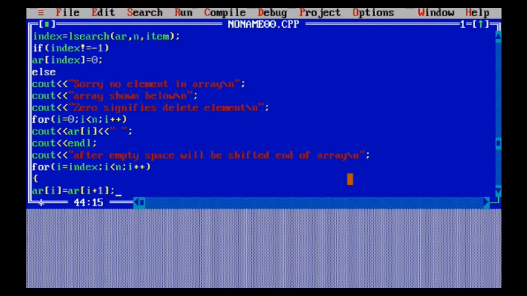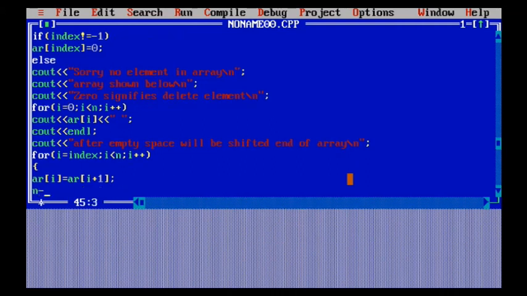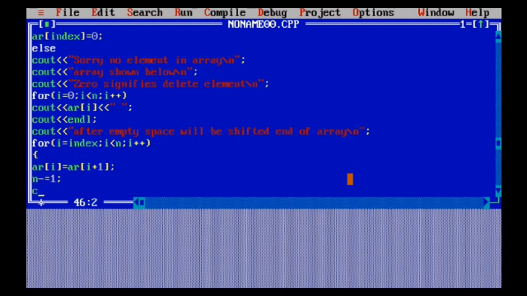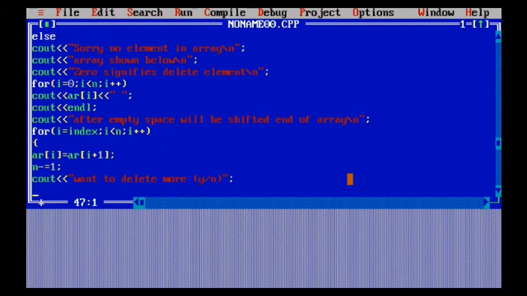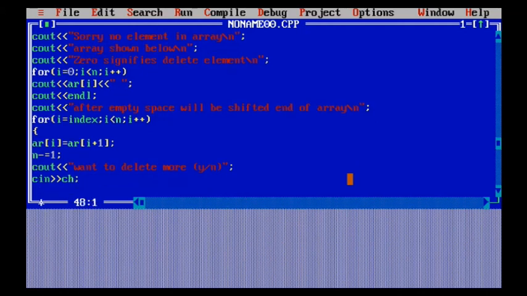After that, whenever I am going to print that value, for that I have taken a for I equals index, in which I is less than n and I is incremented. Now what I am going to do is shift and bring the empty spaces to the end of the array. For that I have taken array[i] equals array[i+1]. It will help me shift the elements to bring empty spaces at the end of the array. Suppose it was at the 7th location. So the 7th location will get empty, but I want to bring that empty element to the end of the array. Then I am going to take n minus 1, so that the number of elements will be updated.